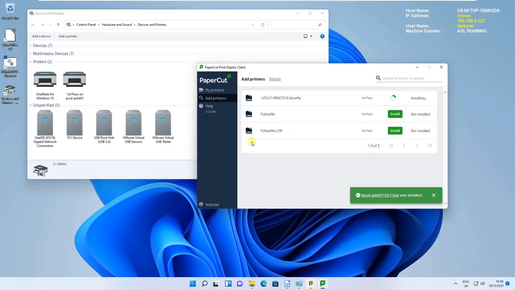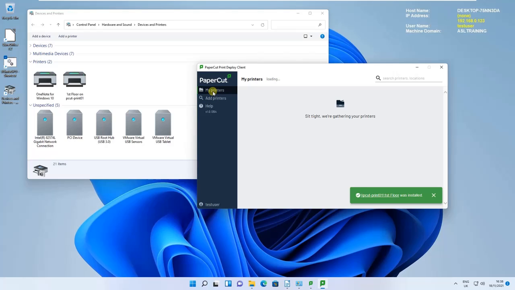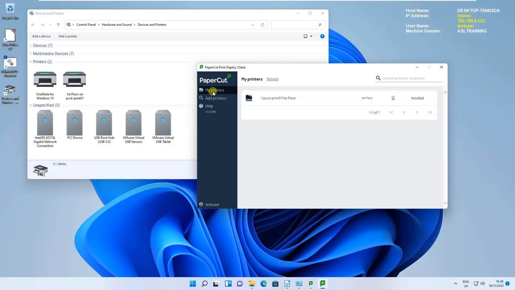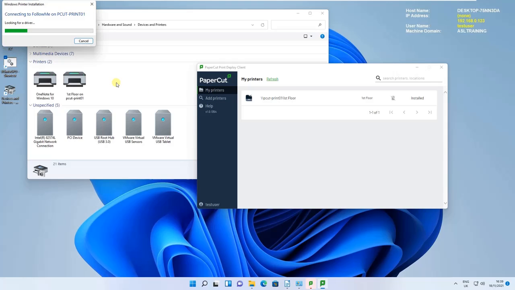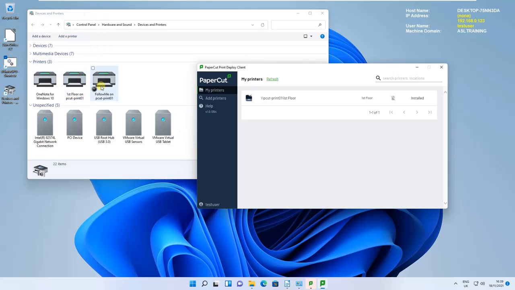I'm going to hit install again to install the follow me queue, our secure print queue. And again, that should pop up here in a second. The way this is configured, anything you print to this first floor printer just prints straight out of the machine, and anything you print to the follow me secure queue will be held on the server until someone walks up to the machine and either touches a card or types in a PIN number to release the print job. And that's the basis of Print-Deploy. Hope that helps.